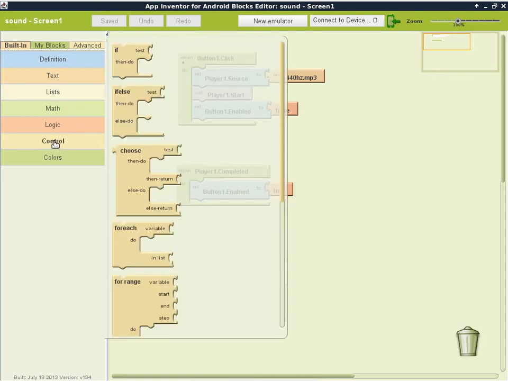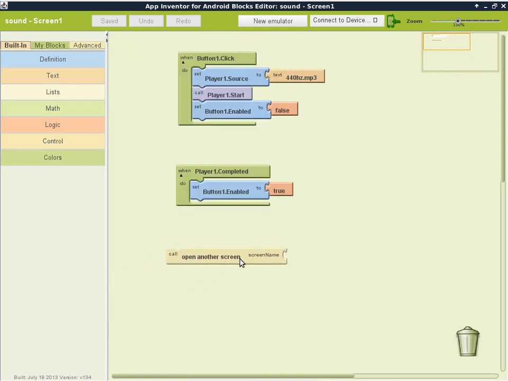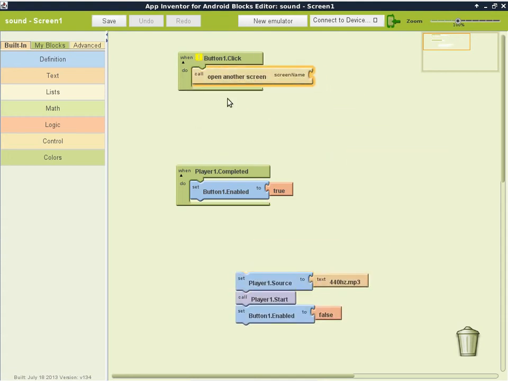It's under control. If you go to built-in, go to the control drawer. It's down here: call, open another screen. That's it. Kind of hard to figure out. I remember that it can be done, I just could not remember how I did it. So I'm gonna put this one into button1.click, and then now you have to specify the screen name. In this case, it's configuration. It's really just the name of the screen itself, not the caption, not the title, but the actual name. So in this case, it's my configuration screen, and that's it.